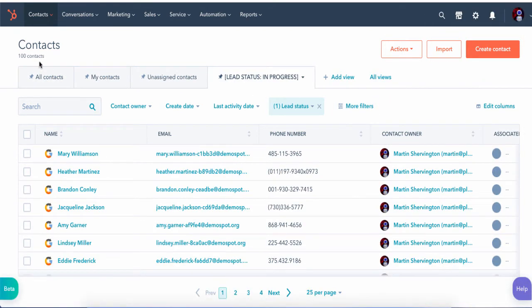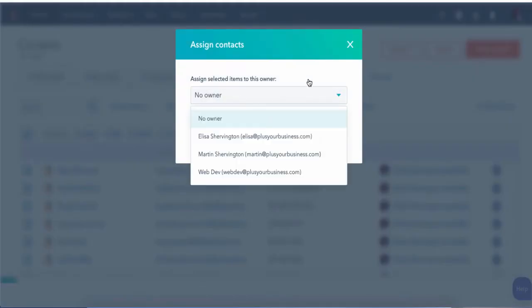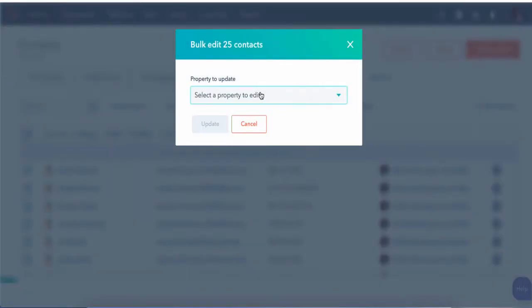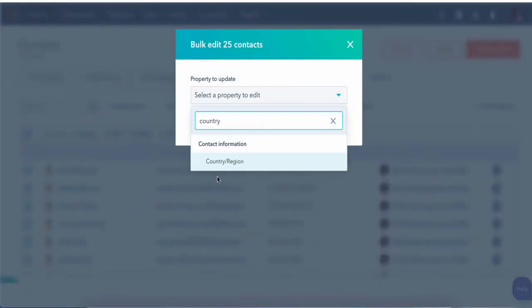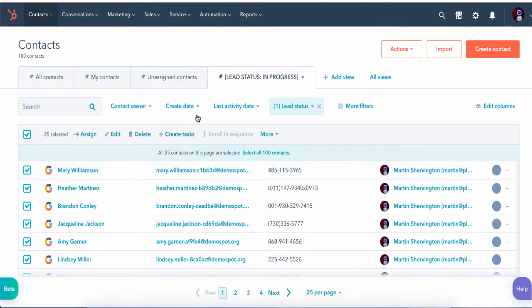Going back to our list of 100 contacts that we've got here, I can actually pin that and return to that each time. And I can select from that list and I could decide to assign it to a particular team member for follow-up, or I could edit contact properties and decide that all those people, the country for instance, they should all be in Wales, or I could delete, don't do that necessarily, but I can also create tasks, which are something we're going to come on to in a minute.